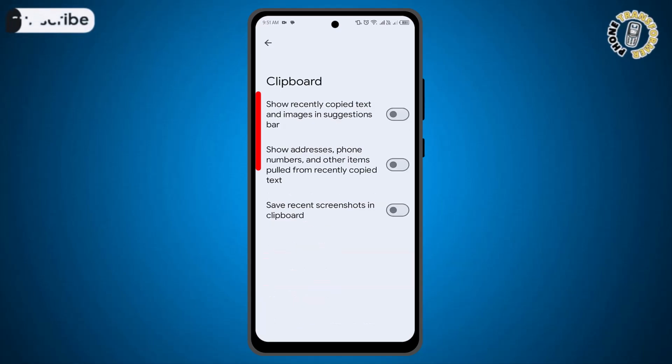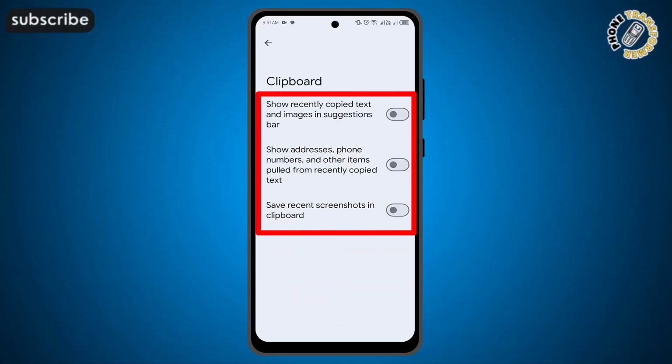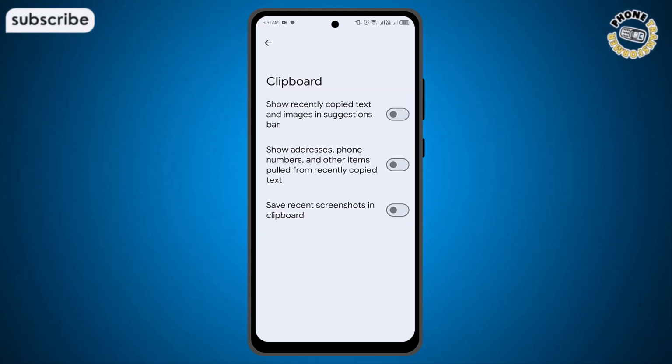Step 3, toggle the switch to turn on all options within the clipboard menu so that the app can start remembering your history. Enabling these features ensures that your copied items are saved for later use rather than being lost immediately.